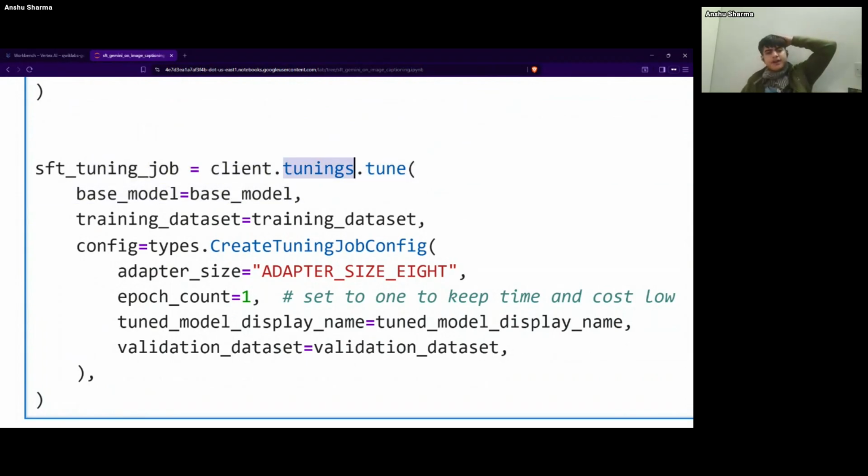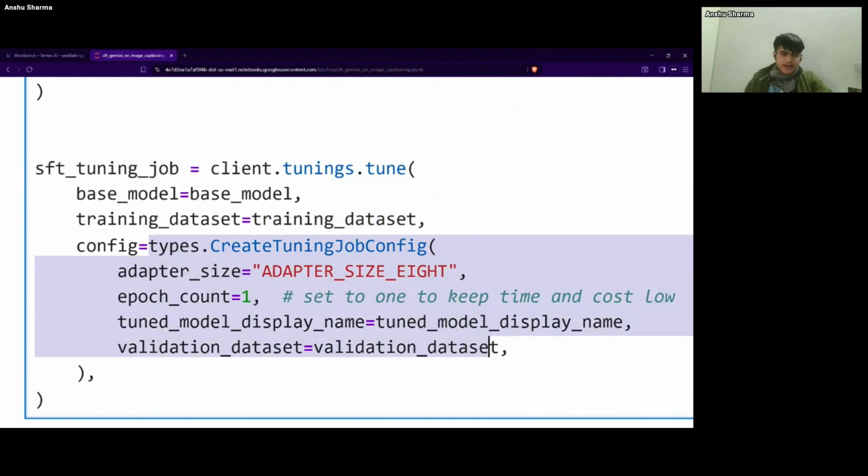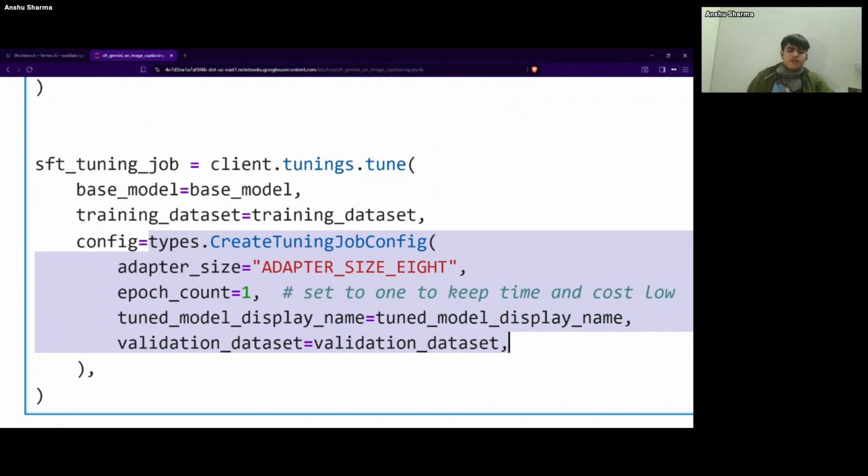Here we have a function already defined for us, which is client.tunings.tune, which creates a tuning job in Google Cloud, right? On this model, using this training data set. And this is the configuration, so how we set the configuration in PEFT or R alpha and all of that. So here it does most of the work for us.